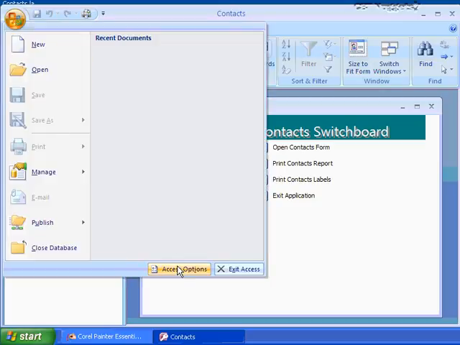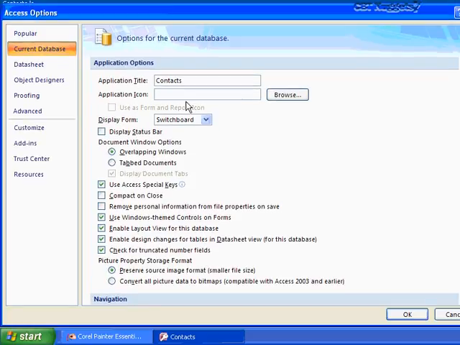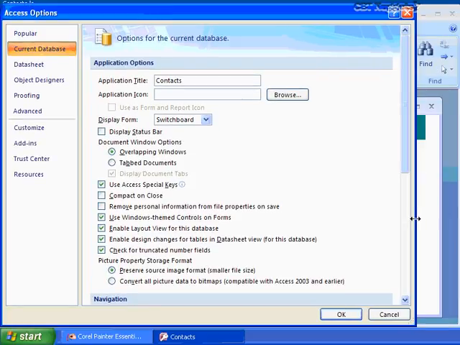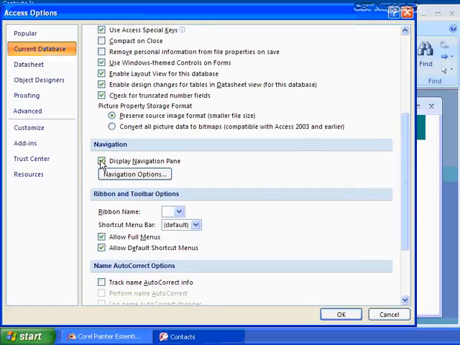And now I can make a couple other cosmetic changes. I'll go back to my Office button into Access Objects, and here, back to my current database, and my application is titled Contacts. I've got overlapping windows. Now I can make a few other changes. I can choose not to display that navigation pane at all, and I could create a whole new custom ribbon so I don't have that viewed.